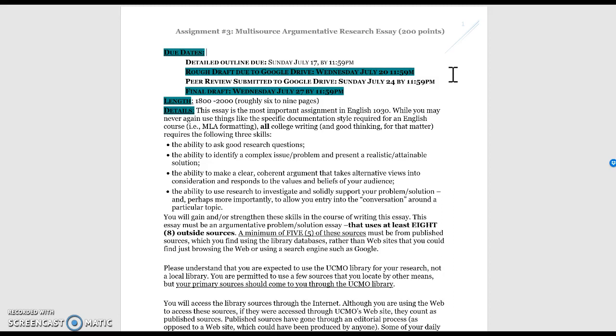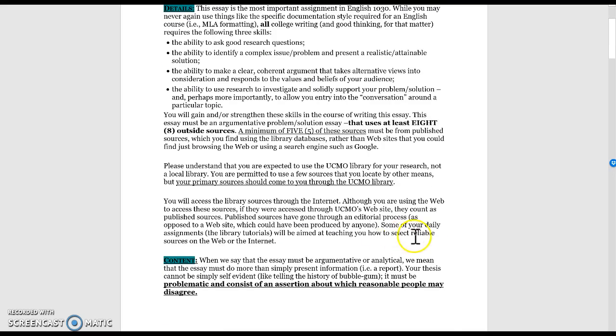So first and foremost, I've gone into some detail here about what good college writing asks you to do, and these are the skills that we're going to practice here. So for this essay, you will be required to use at least 8 outside sources, and 5 of these sources have to be published sources from the library database.